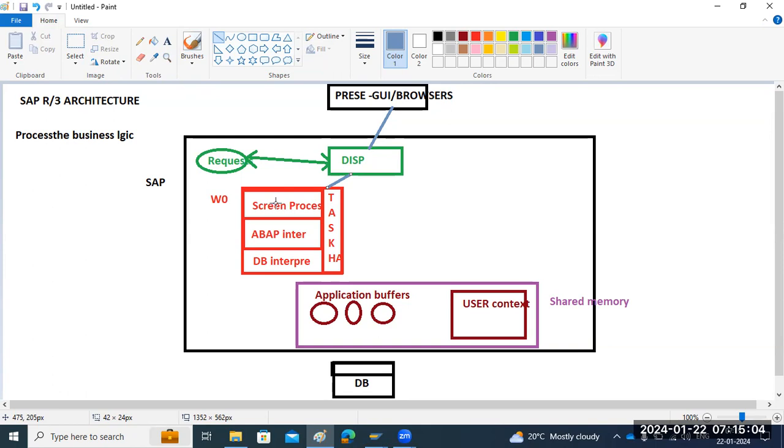Whenever the user logs into the system, a dialog work process is assigned to the user. If the user runs any report in the background, or makes some modifications, an update work process is assigned. As per the user action, the work process is assigned, but the first work process assigned is the dialog work process. Once the user is assigned to the dialog work process, the dispatcher is assigning the request to one of the work processes.